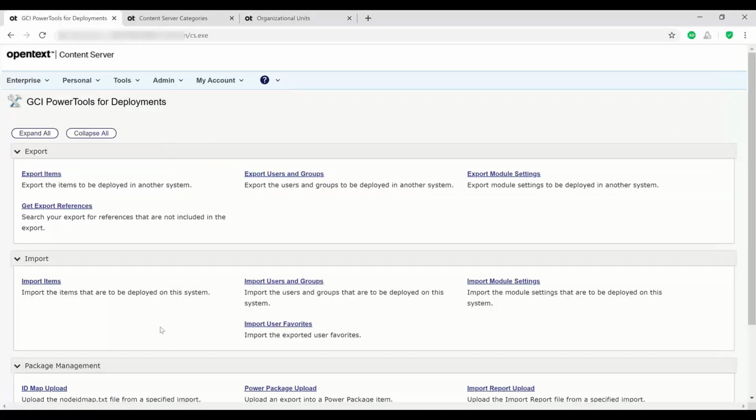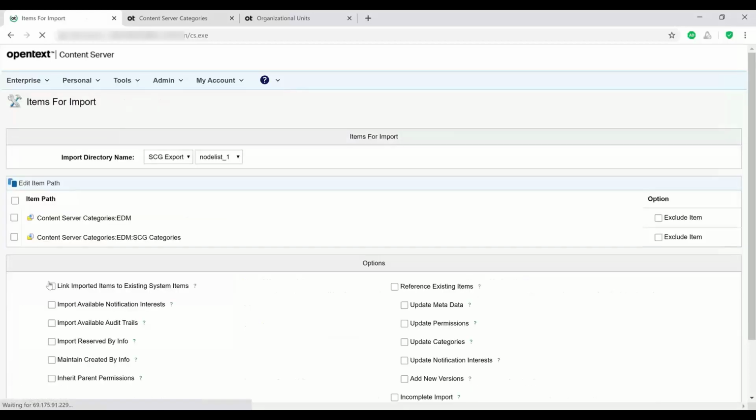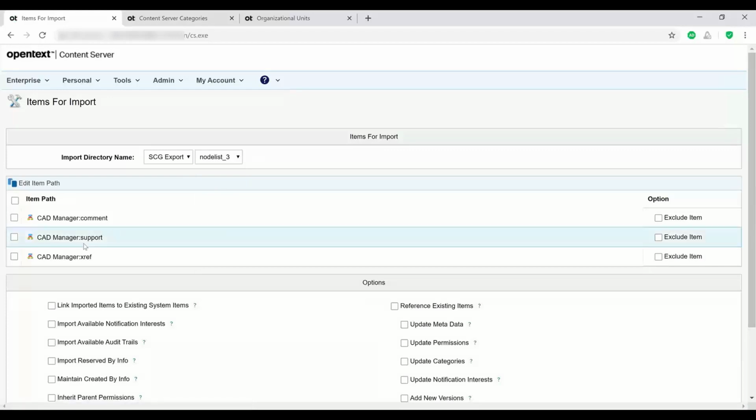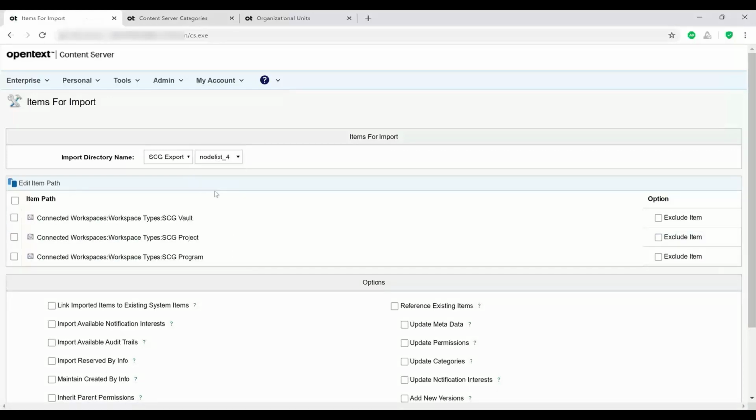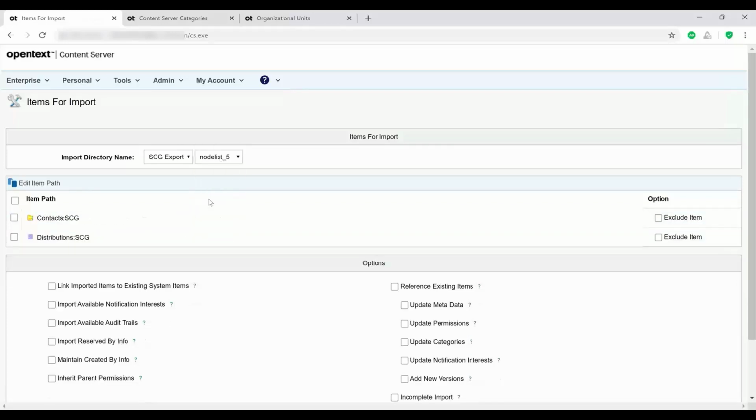Now back at the Power Tools for Deployments dashboard, we begin importing the items that make up our application. And you can see this is a rather large application. It happens to be an XECM for engineering application. So that's why there's so many parts. We'll start off importing the categories and then the classifications. After that, we'll do the CAD manager configurations and then the workspace types. And after that, the contacts for the transmittal.